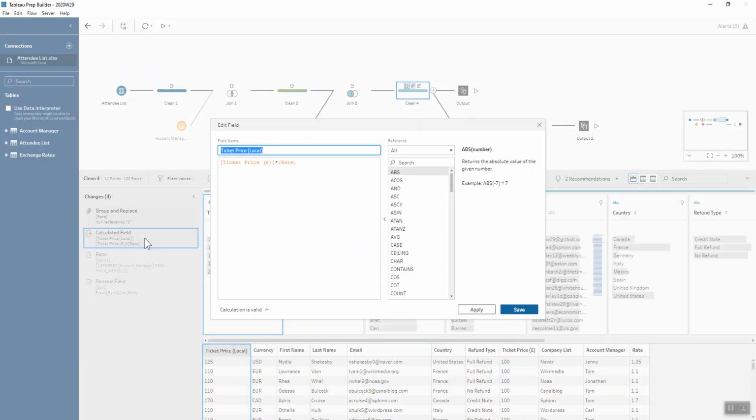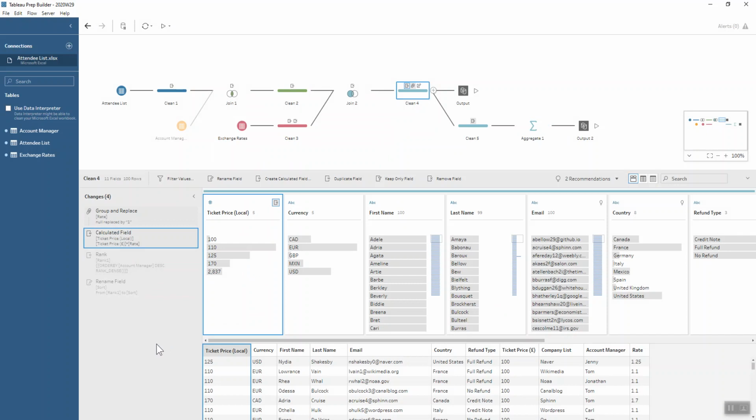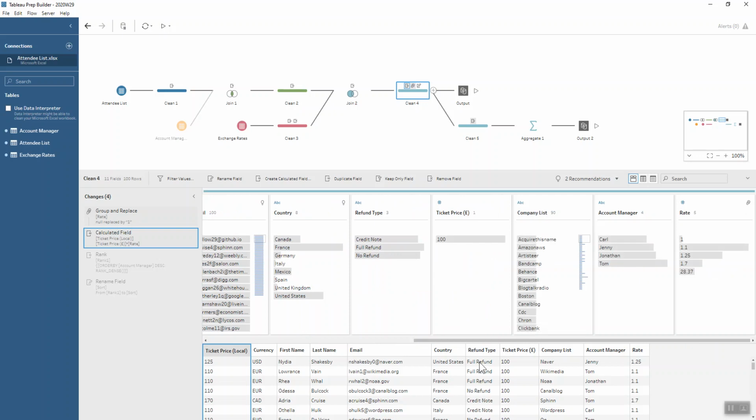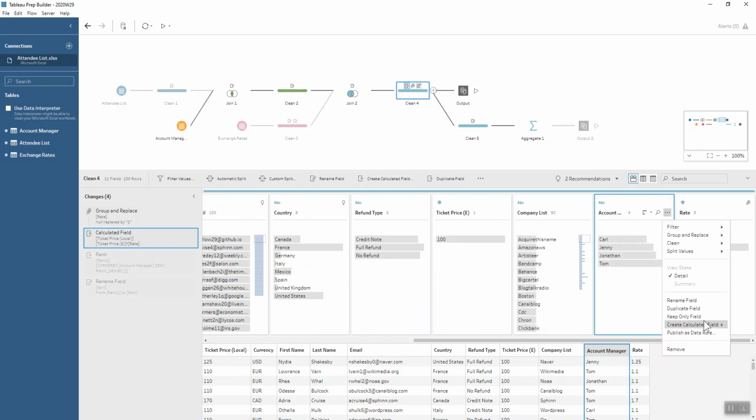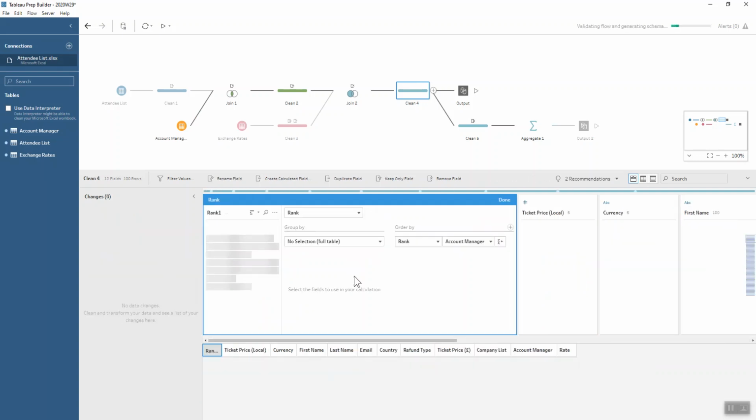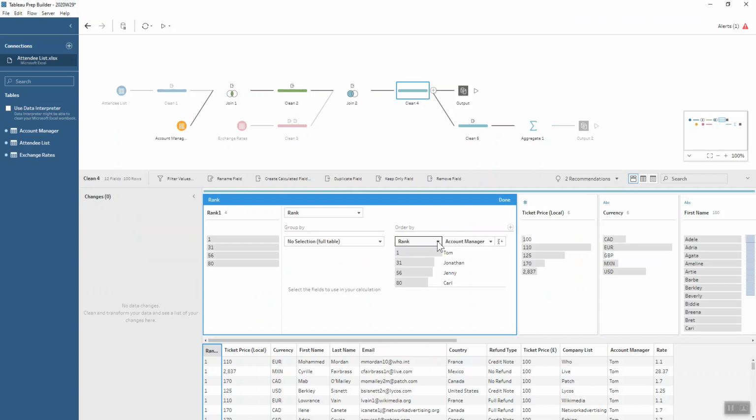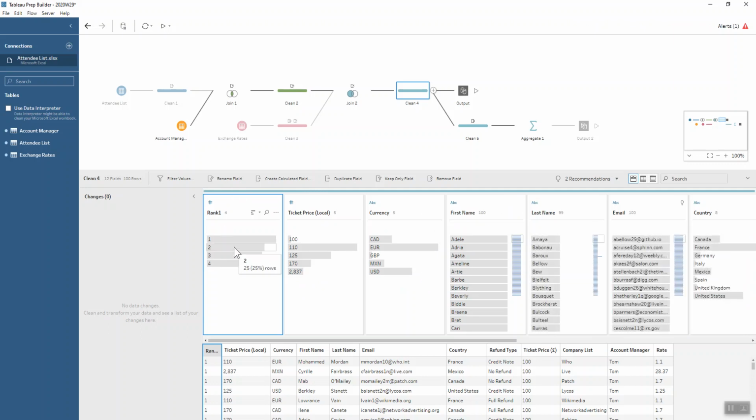So then we work out the local ticket price by multiplying the ticket price with the exchange rate. Then we have a requirement to order our data set by the account manager, and we want that to be in descending order of number of clients. That's kind of a tricky way of wording it really, because you need to use a rank calculation to do that, but it's not immediately obvious. So you can just click on the account manager, create a calculated field, create a rank, and then you can see that already it's ranking them in sort of descending count order. So count for the number of rows, number of customers. I changed that to a dense rank, so it just does 1, 2, 3, 4, and rename that to be sort, or I can't remember what I actually called it.